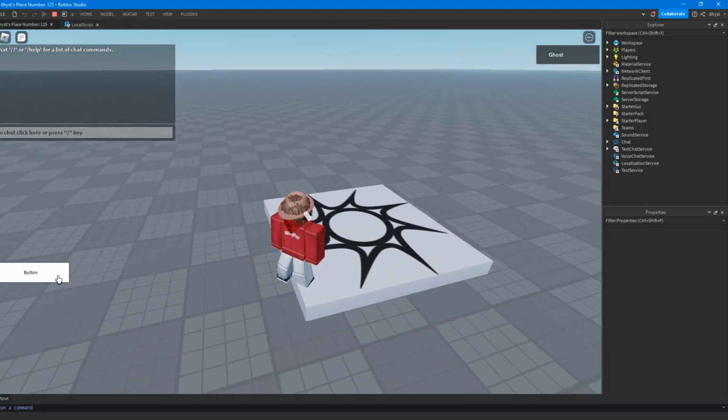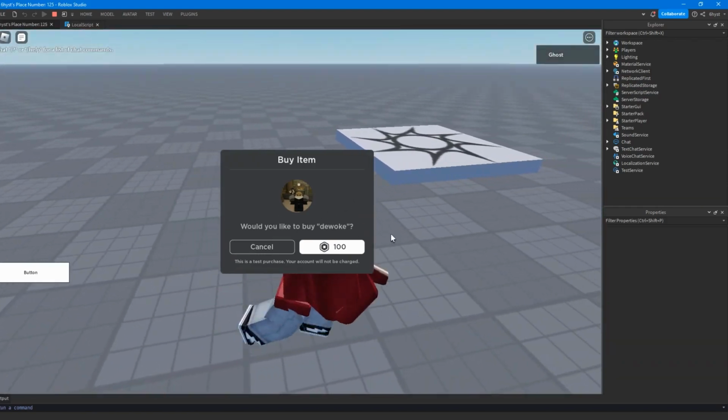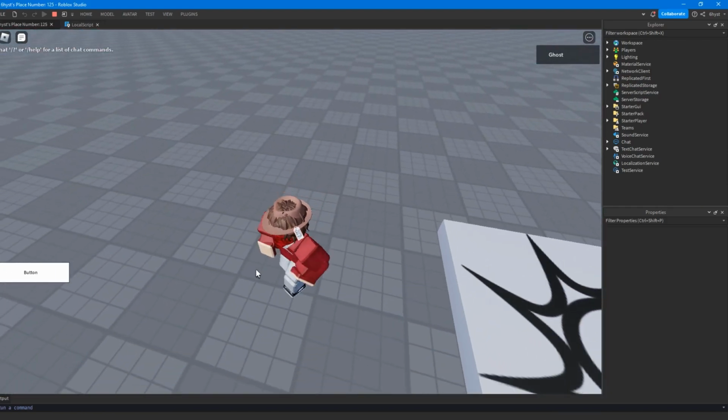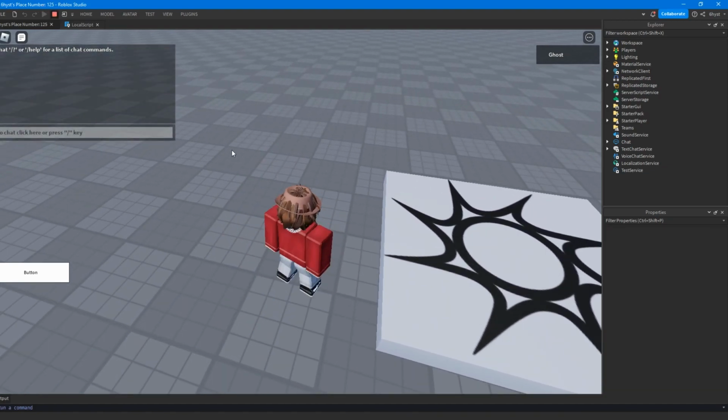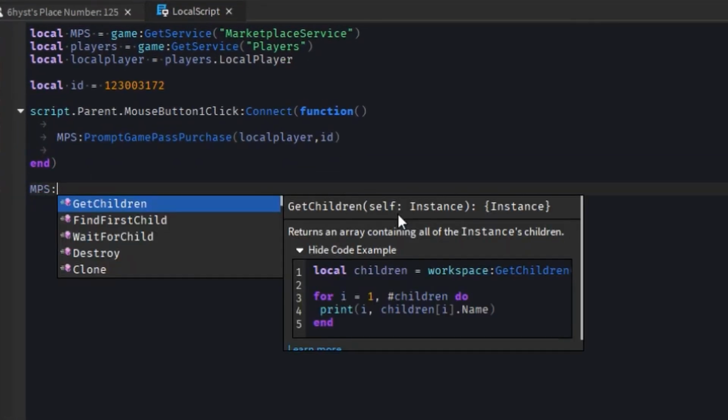Alright, so I'm going to click the button, and now it prompts me to purchase the Game Pass. You can see, very official Game Pass right there. I'm not going to purchase it right now because I want to not own it for the next part. So now what I'm going to do is go over how to detect the user actually buying the Game Pass in-game.